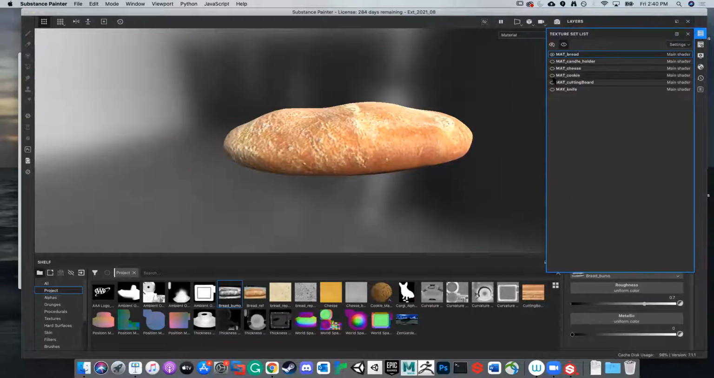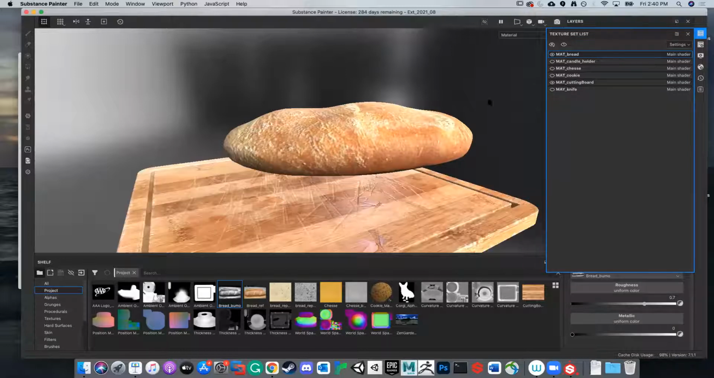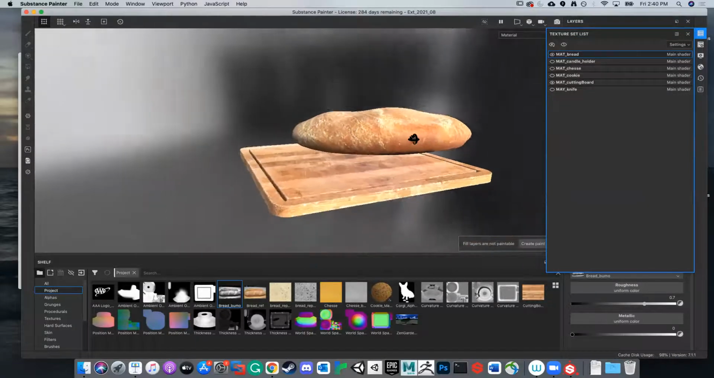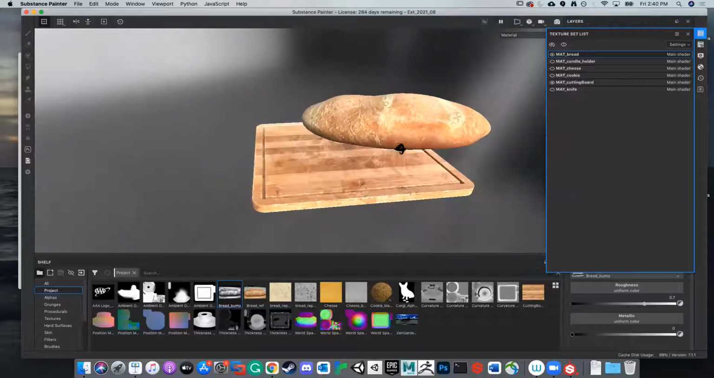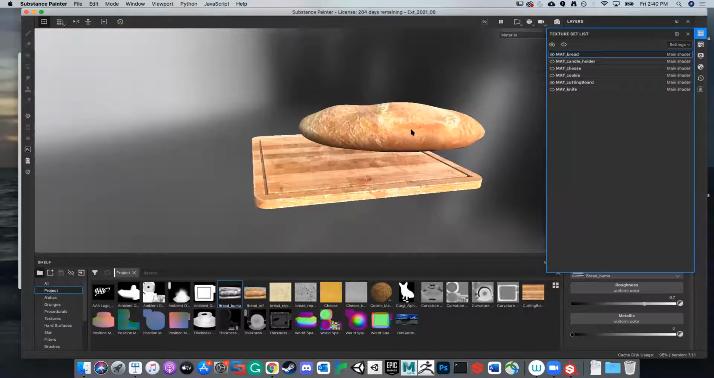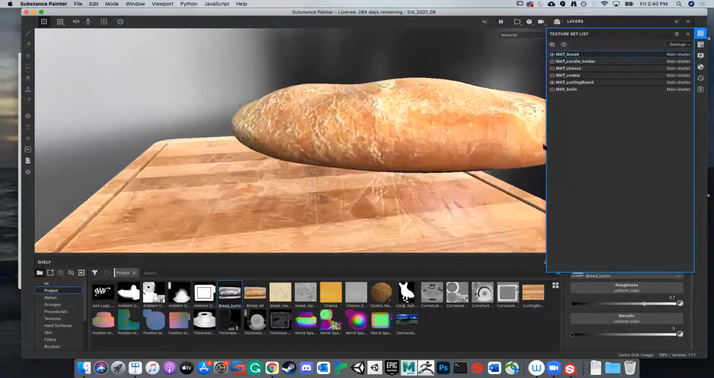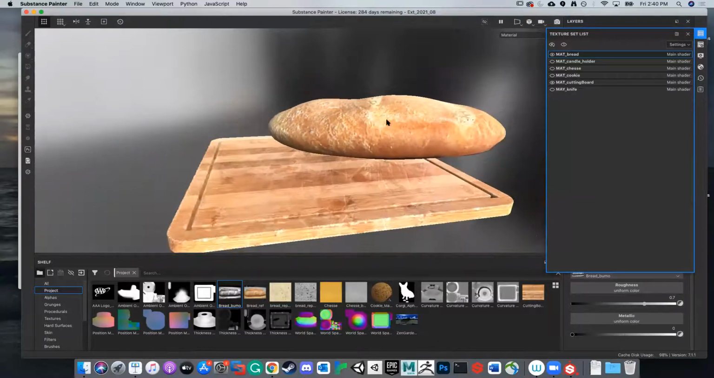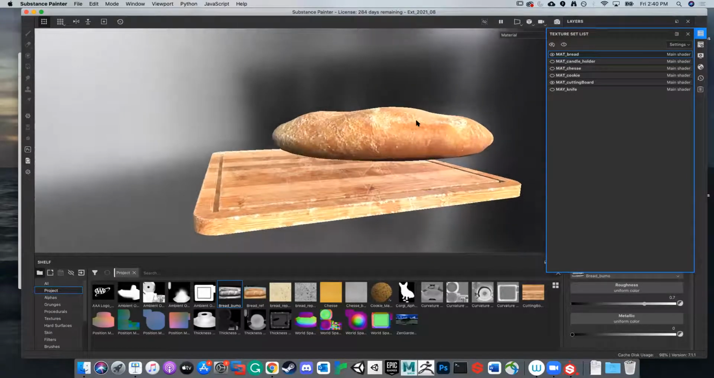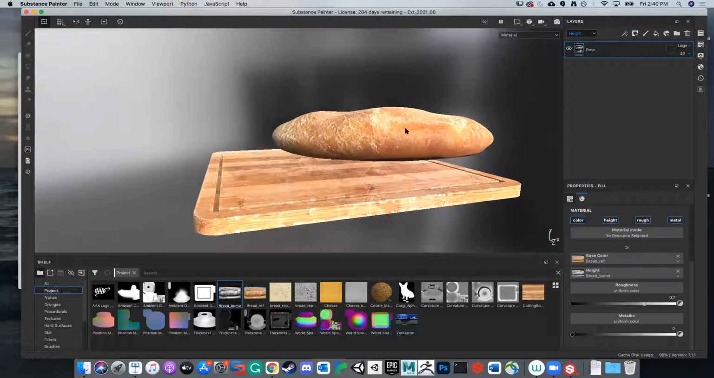Let's go ahead and add our cutting board back in so we can get an idea of where our camera would be. Our camera would be here though. So keep in mind, we're not going to see the bread like this. We're going to be seeing the bread like this. So that's pretty good.